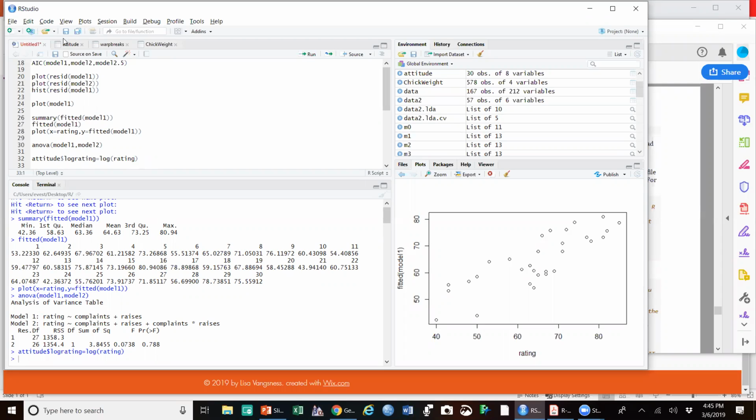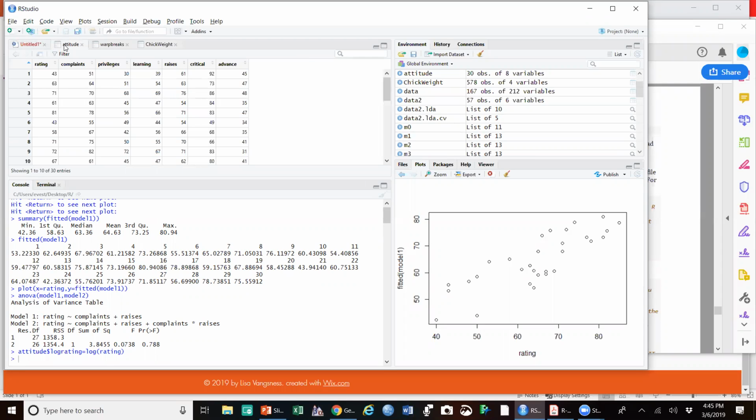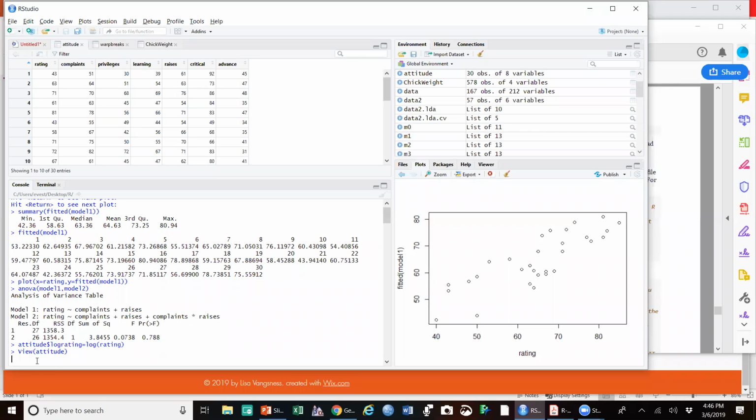Now, if I want to view that, if I click on attitude up here, it's not there yet, because when I said, hey, show me that picture, R showed me the picture from the first time. I have to say, hey, show me the picture again, right? So I've changed it, I want to see it again. So I need to use view attitude again to be able to see the change. And now you can see that it's been updated and there's another log rating column here. Okay.